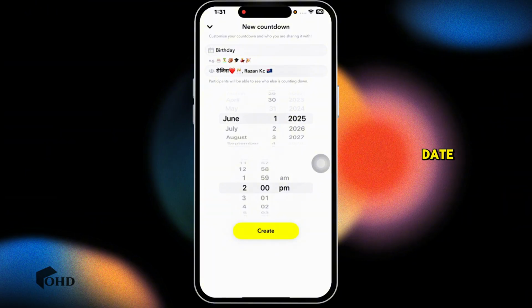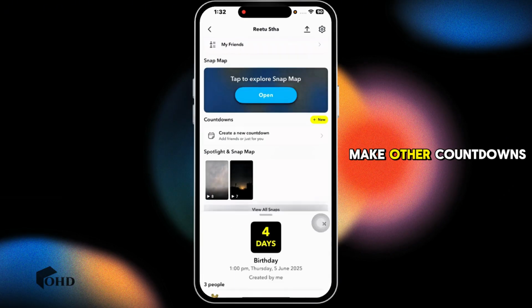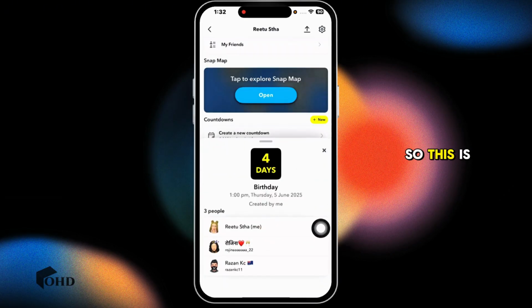Now select the date. Select the time. Click on create. Just with that, you have created a countdown. By following the same steps, you can easily make other countdowns as well. So this is how you can easily make a countdown on Snapchat.